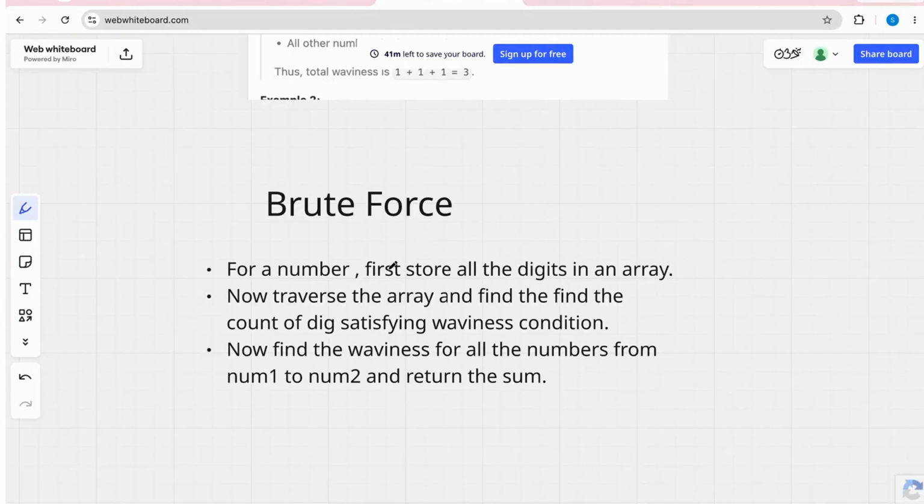For that we'll store all its digits in an array. Now we have all the digits in the array, so we can simply traverse the array and find whether each digit satisfies the condition of waviness or not. If it does, then we'll increment our counter, and after all the digits are traversed, we'll return the count. Now we know how to find the waviness of a number. Now we can find the waviness of all the numbers from num1 to num2 and just return their sum.